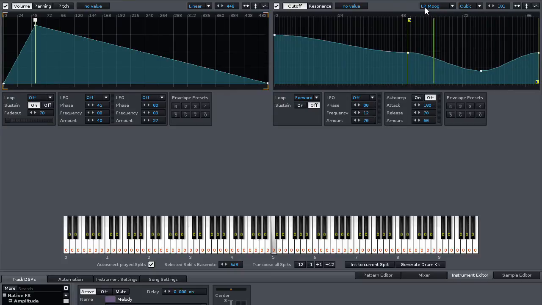This is a LP Moog, or low pass filter, and this is adjusting the cutoff. As long as the key is held down and the sound is active, it keeps going, producing this slight warbling effect.